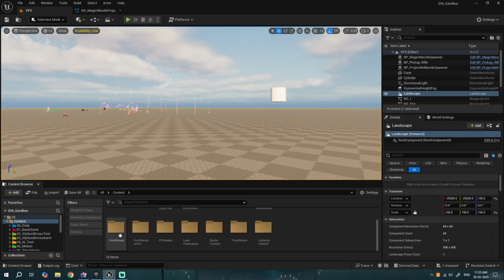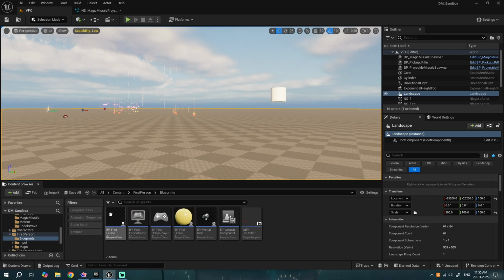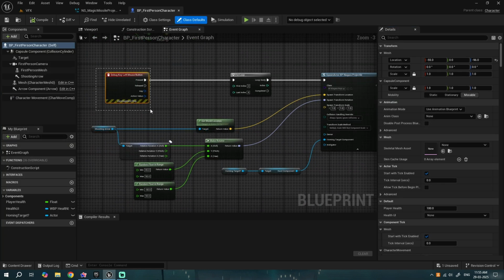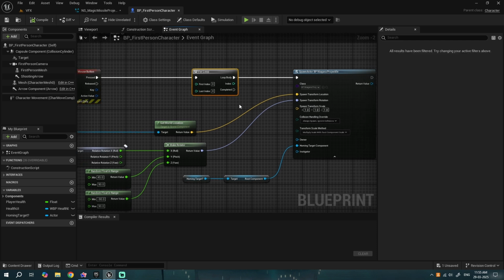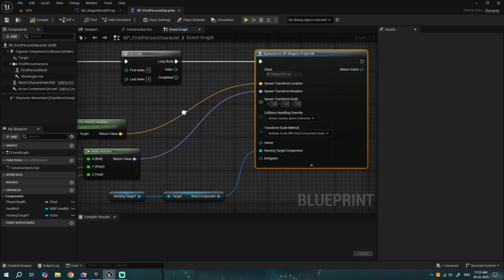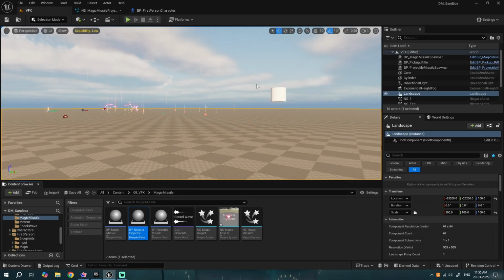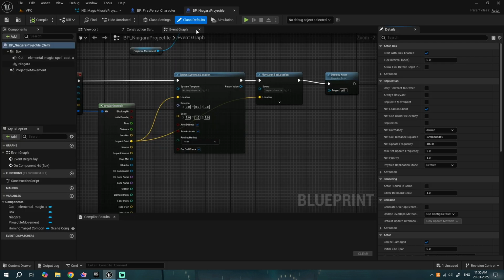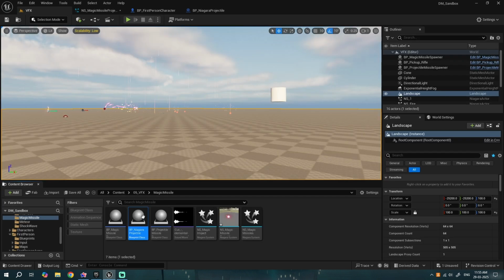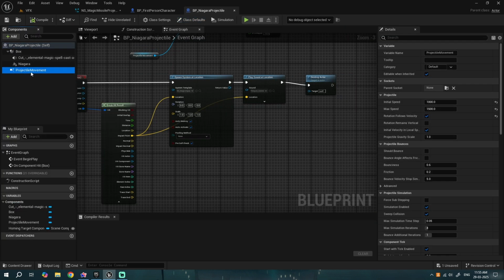So in my first person blueprint, because I wanted to test around here, when I do a left click, I loop it 5 times, 0 to 4, and I do this stuff. What this is basically doing is spawning this missile. It's spawning this projectile, which again uses projectile movement.